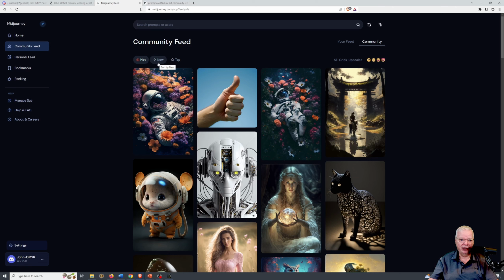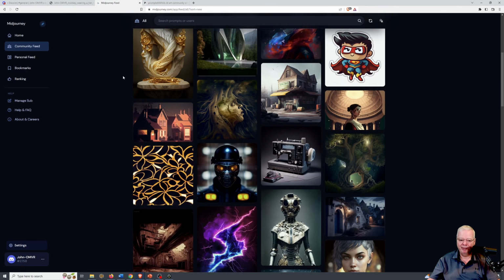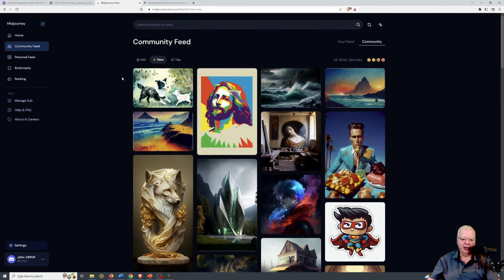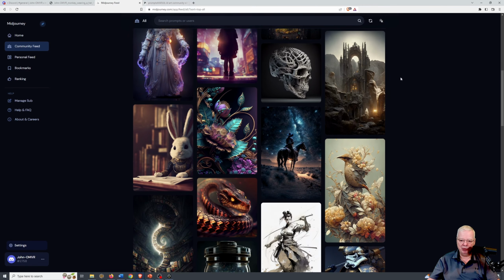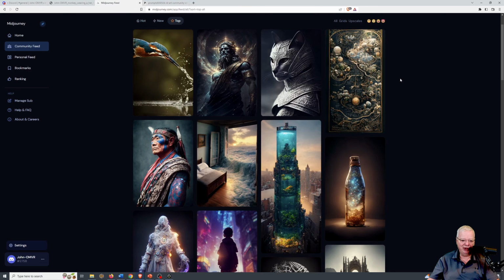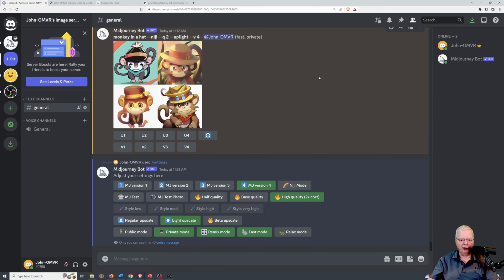Now on here we also have New, which shows art that has been generated by people pretty much in real time, so you can see what the community is doing. Again, these are only images that people have done in the public mode. And then Top shows what the community thinks are some of the best images that Midjourney has put out recently. And as you can see, some of the images here are just amazing. And again, you can do the exact same thing here. You can go three dots, copy full command, and then paste that into Discord and create something very similar to what you see here.